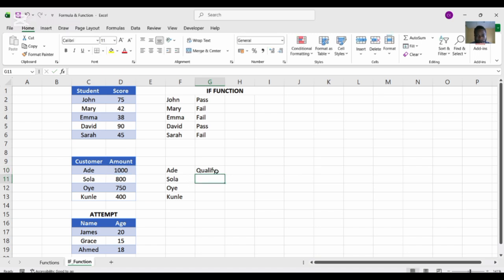And we see that we have qualify for Ade. Ade has made a transaction of up to 1000. Let's check for the others. Let's drag it down like this. And we can see that Shola is qualified, who has made a transaction above 500, which is 800. Oye is also qualified with the 750 amount he has spent, and Kunle is disqualified because he has not spent up to 500. Now, can we see that with this IF function, we are able to make decisions fast and quick with Excel?